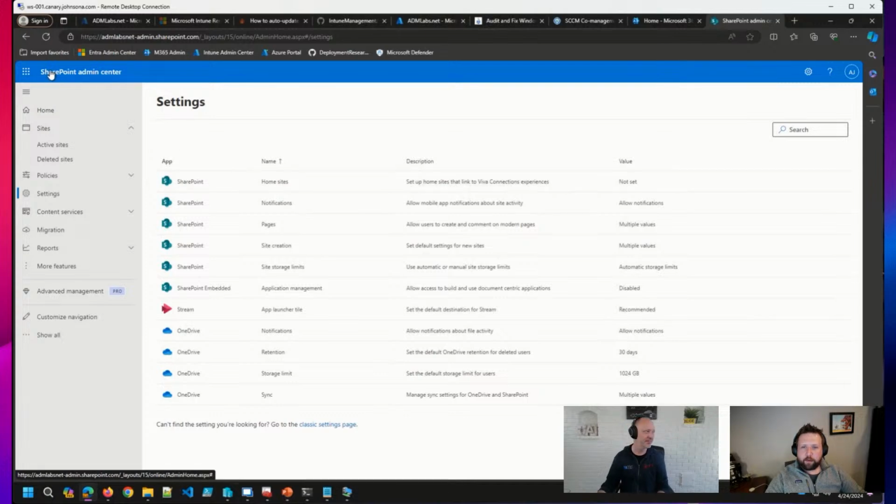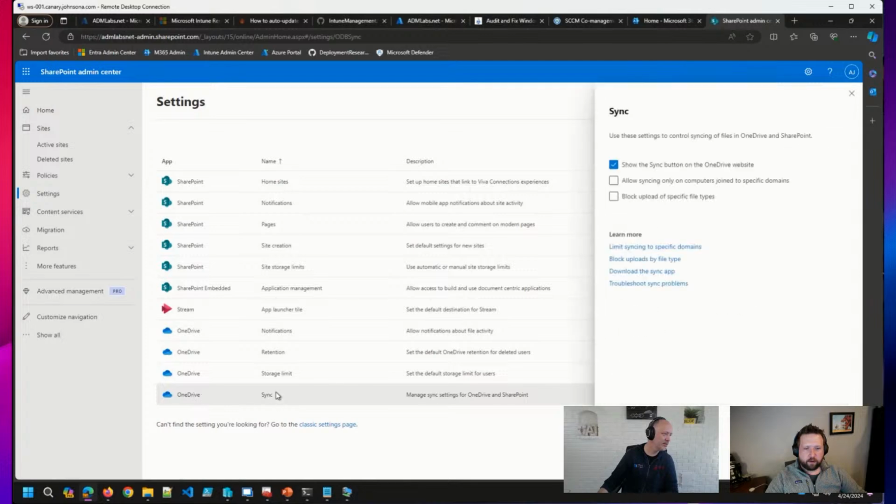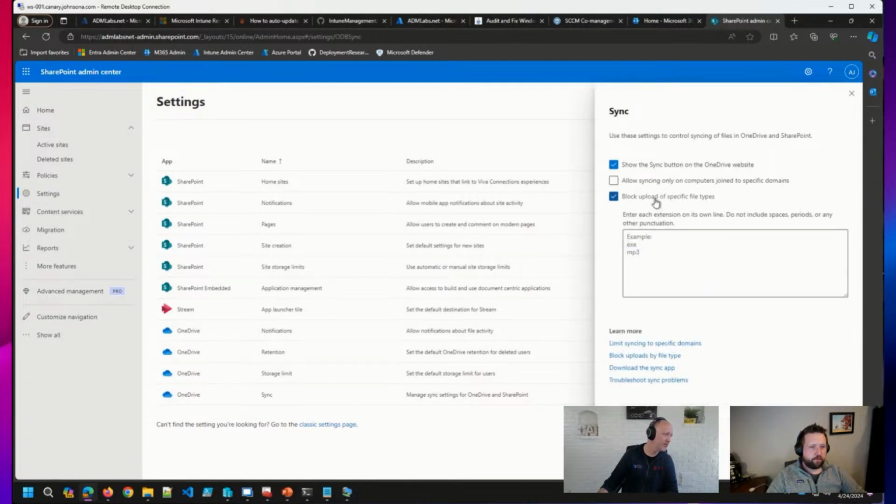So in the SharePoint Admin Center, under Settings, and then OneDrive Sync, there's this option to block upload of specific file types. So here you could put, for example, PST. This is a global option, just FYI. That's probably the way that I would tackle it. Great reminder, Johan. Thank you.